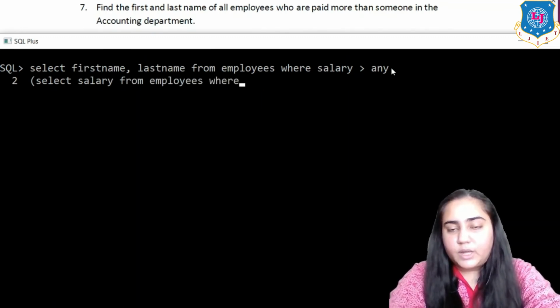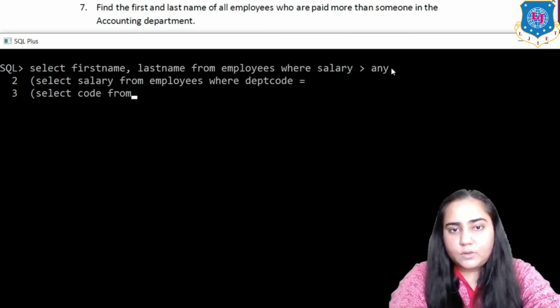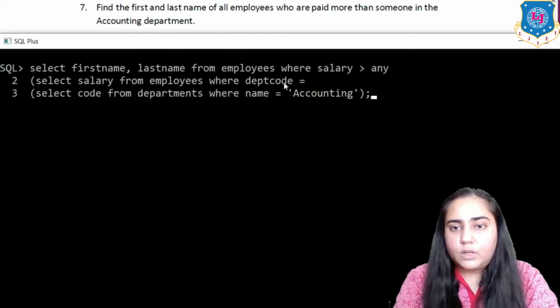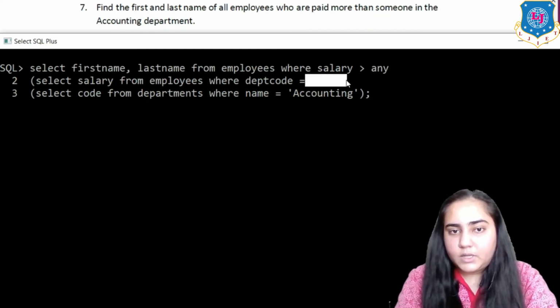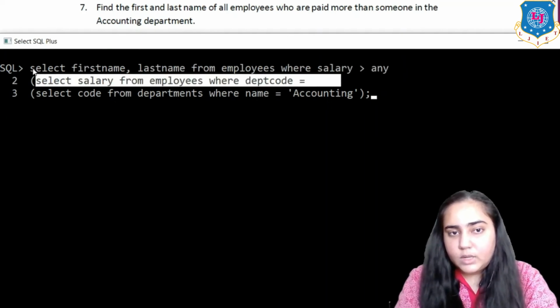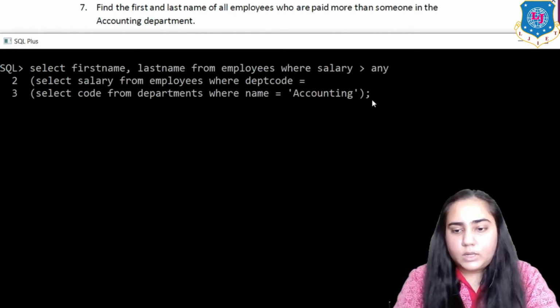from the accounting department, but I do not know the code of accounting department. So I need to write another subquery to say that the dept code must be equal to select code from departments where the name is equal to accounting. This will give me the code of accounting, which is ACCNT, and then that code will be supplied here. And because of that, I will get salaries of people in accounting department. And then I will get names of people who are having salary more than anybody in accounting department. And so let's run it.